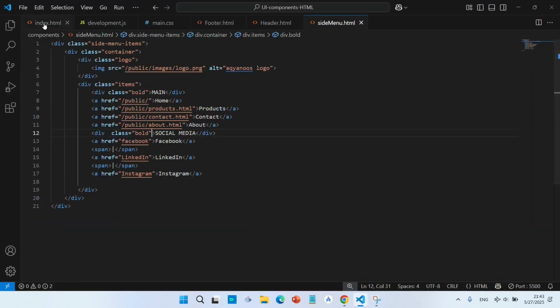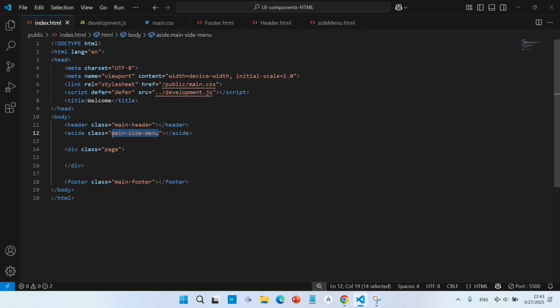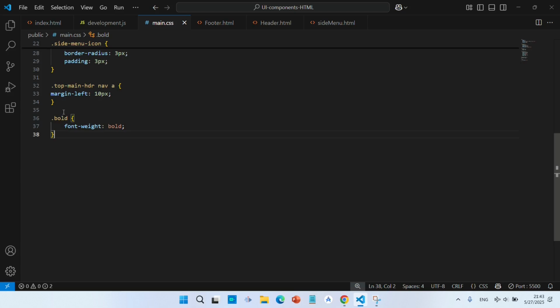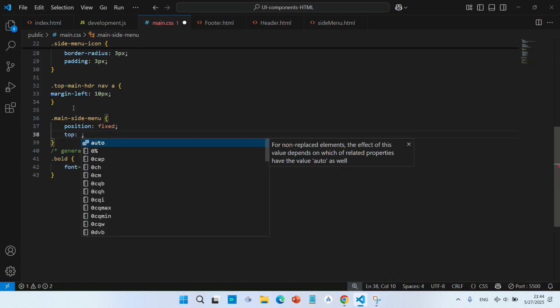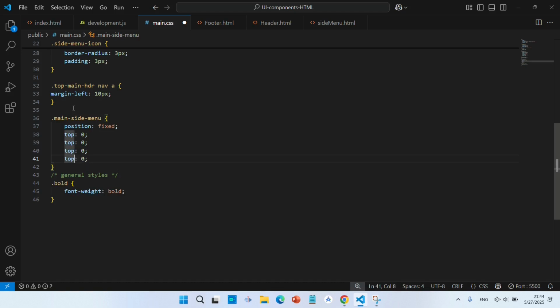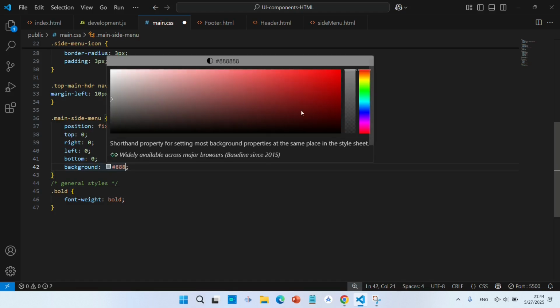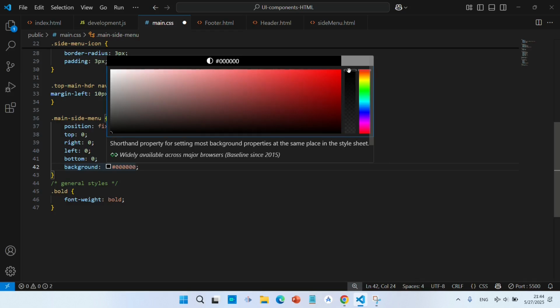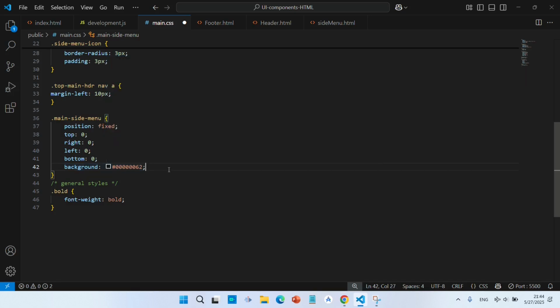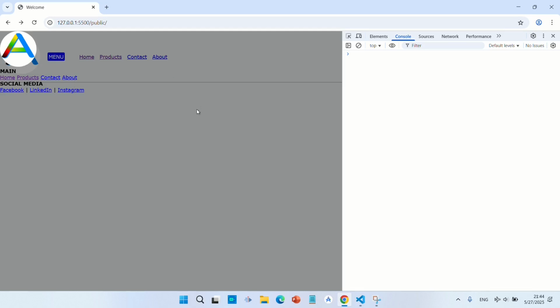Okay, Control C, general styles: position fixed, top 0, bottom, left, right, background something not like this, black, but something like this. Save it. Now it looks like this.